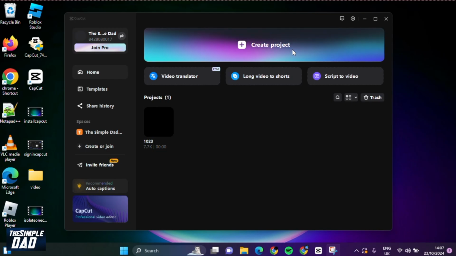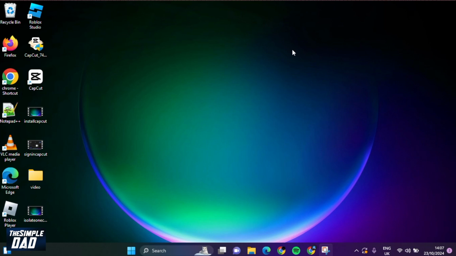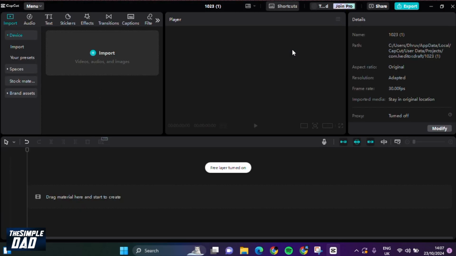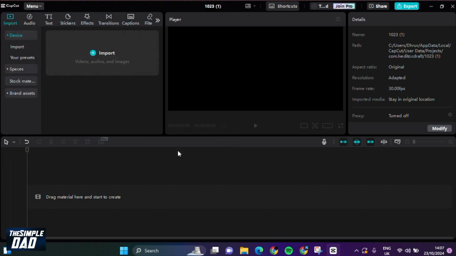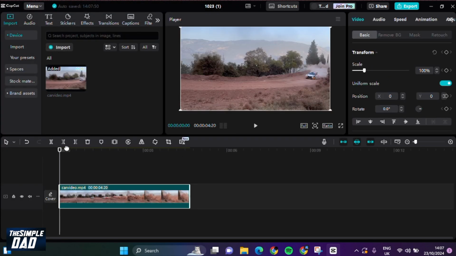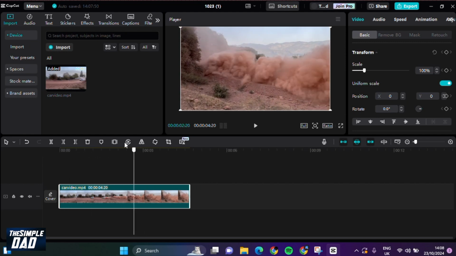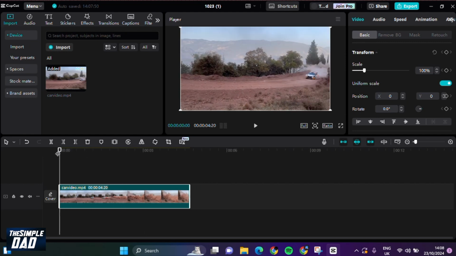So first we'll go ahead and create a project. Now next we'll go ahead and import the video. So here I've got a car video. So here we have a car which is basically zooming past the camera, and you want to basically add a text which is following the car. So let me show you how to do this.